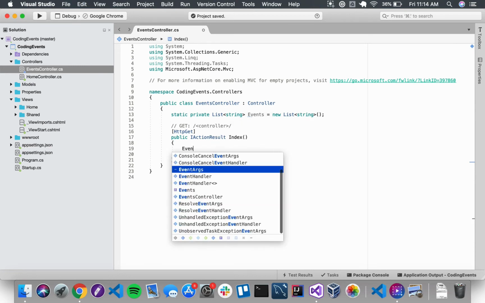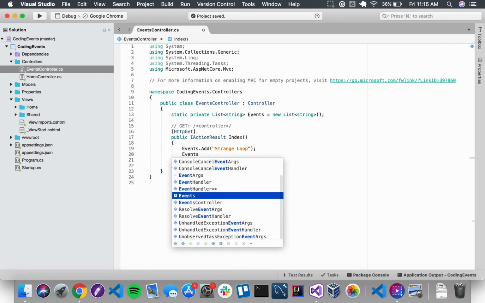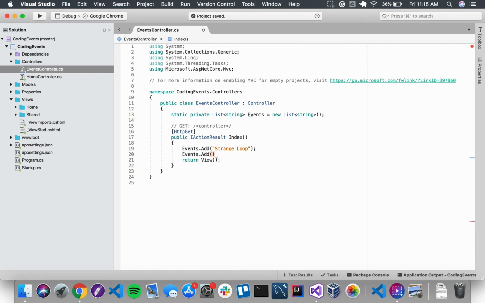So I'm going to add three events that I want to go to. I want to go to Strange Loop this year. I want to go to Grace Hopper, and I want to go to a Code with Pride meetup.